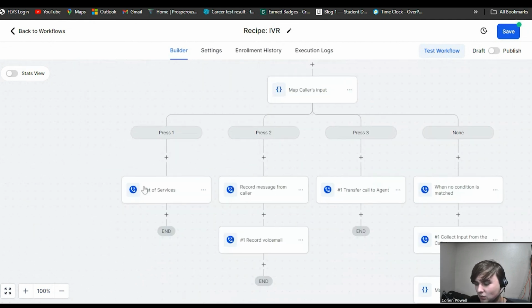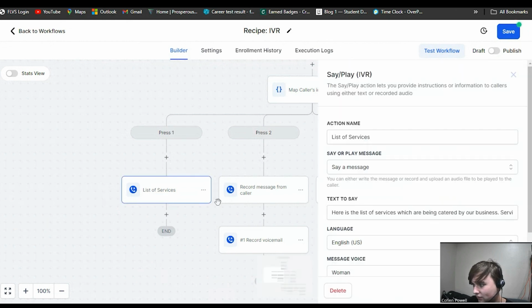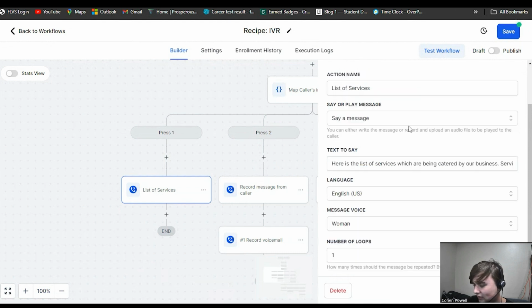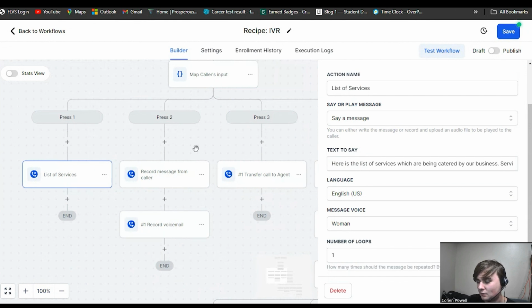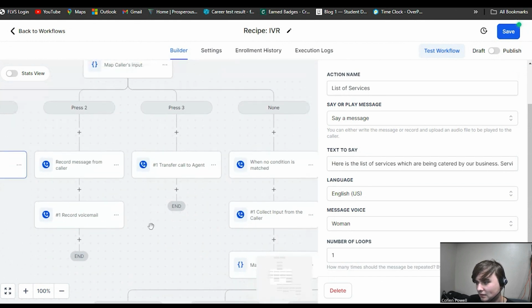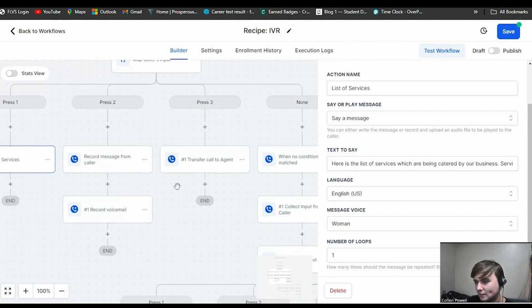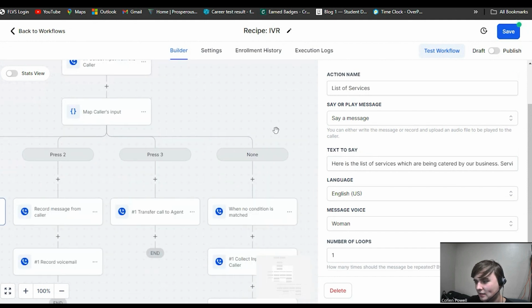It will lead them to this next action, list of services. It will play a message: here's the list of services which are being catered by our business, and numbered loops. And that will lead to the end of the workflow on this side. And then you can have different responses based on their different input. It is really up to you and your business what you are really going for and what services you provide. But this is a very bare bones blank slate recipe that we're working with.